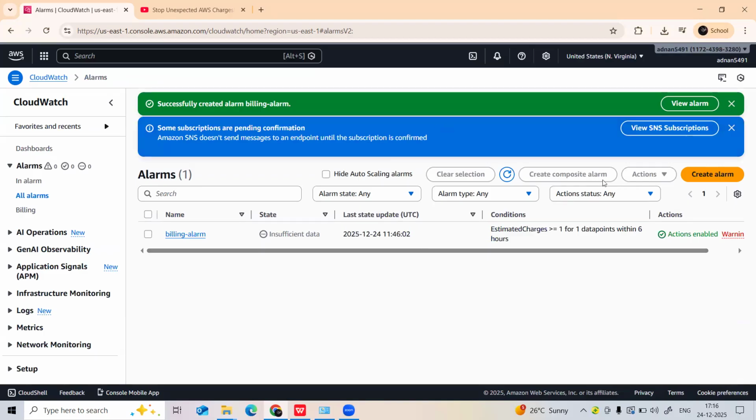If our services reach up to $1, it's going to send a notification to our email using SNS. So this is how we create a billing alarm.